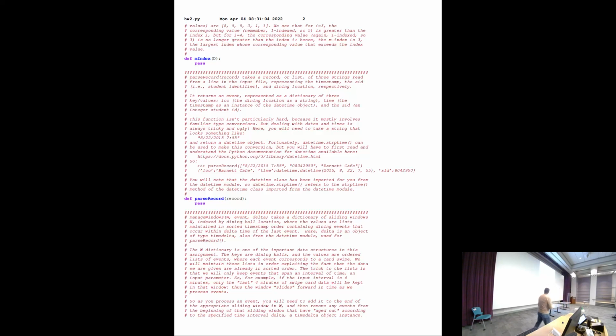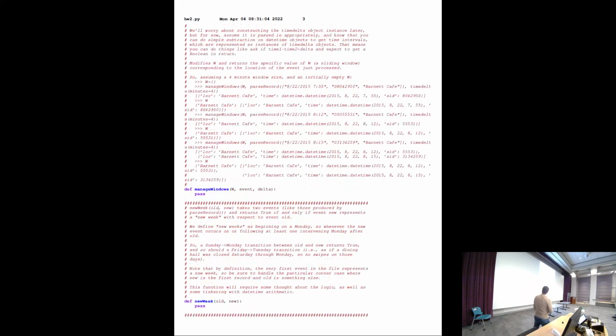We have a function manage windows, which takes a data structure W, which is a dictionary of sliding windows indexed by location, and an event, and you have to decide which sliding window the event gets added to, and the delta gives me the time interval that I'm interested in working with. So that's the function that maintains the sliding window.